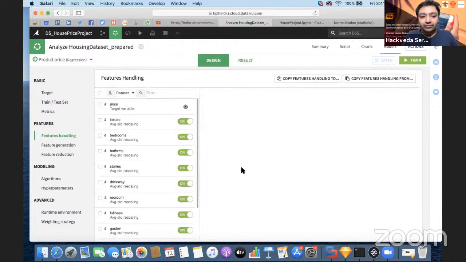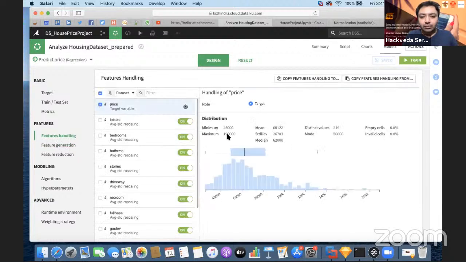One more thing which we have to identify over here: these are the distributions, the minimum values, the maximum values. You can see that the minimum value is 25,000, maximum value is 1,90,000, and the mean, standard deviation and median are shown. We have also done all these identifications in Python, which Dataiku is automatically doing.